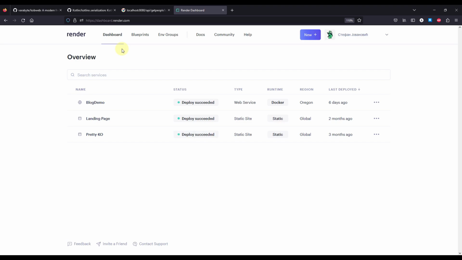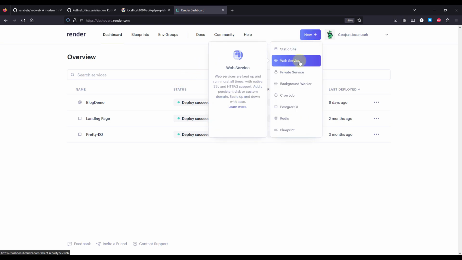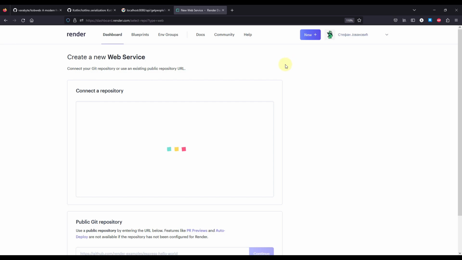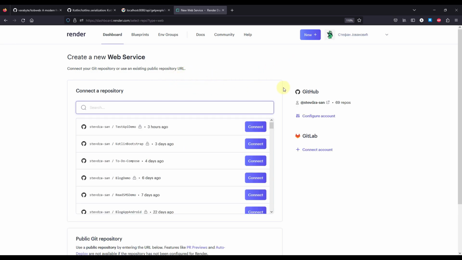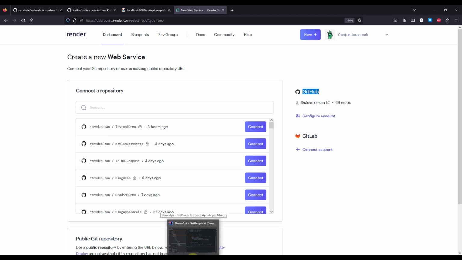So once you get into your dashboard, you're going to see all your projects if you have them, of course. And if you don't have your project, then you need to click New, then Web Service, and select that one. And now here, if you haven't connected your GitHub profile, be sure that you connect your GitHub profile, because we're going to use GitHub to directly deploy our repository. Before we do that, of course, we need to push that project to GitHub.